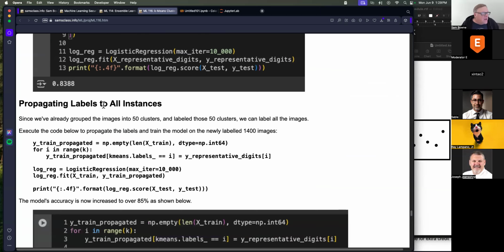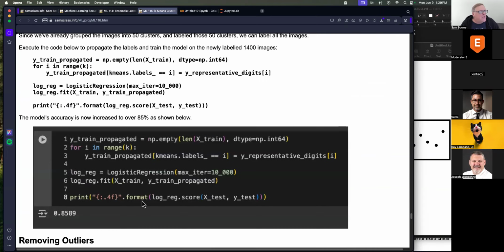Now what you can do is propagate the labels to the instances. You have 50 clusters, and you have a label, so apply that label to all the images of the cluster. I only pay for 50 labels, but I use k-means to propagate the labels, and now the accuracy goes up to 85%. And now you can do something worse.